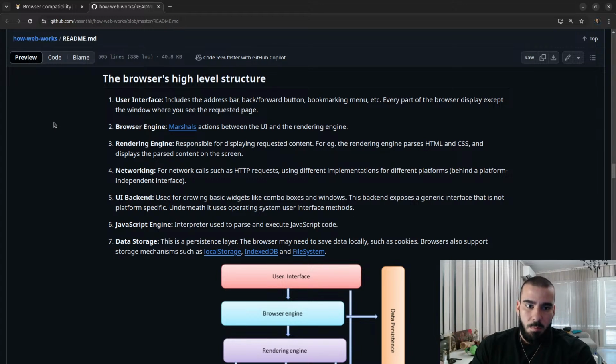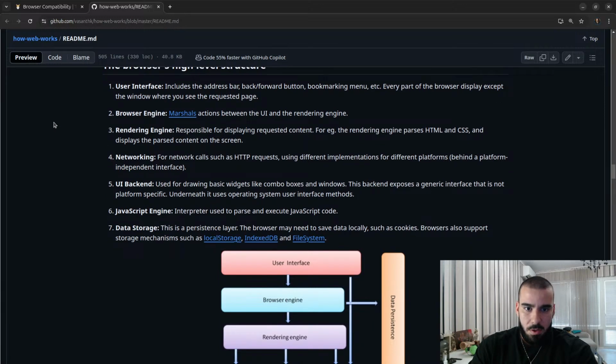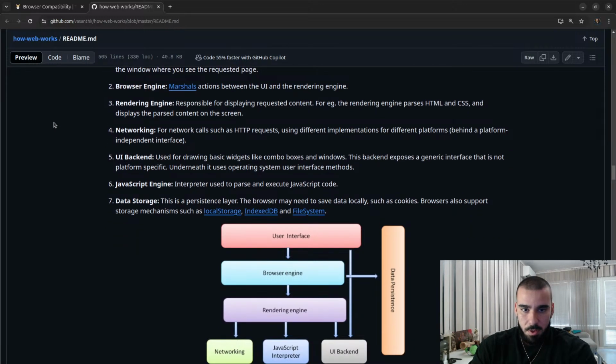Browser engine marshals action between the UI and the rendering engine. Rendering engine is responsible for displaying the requested content. For example, the rendering engine parses HTML and CSS and displays the parsed content on the screen. Networking is for network calls such as HTTP requests, using different implementations for different platforms behind a platform independent interface.